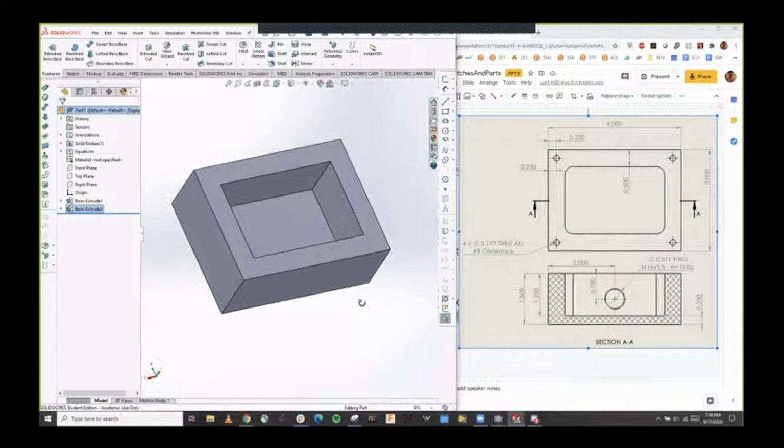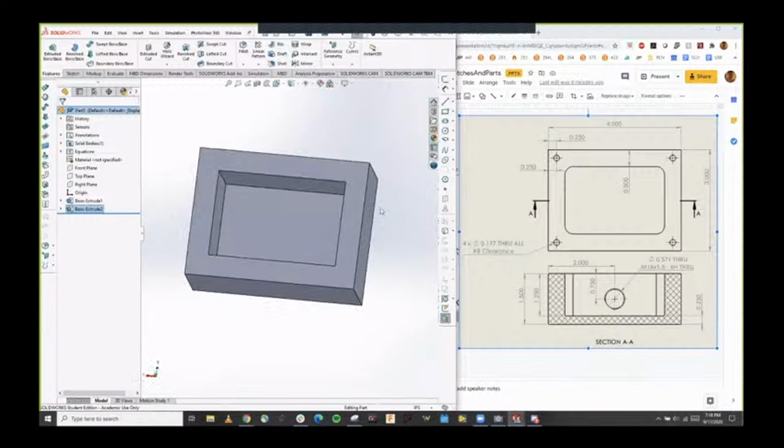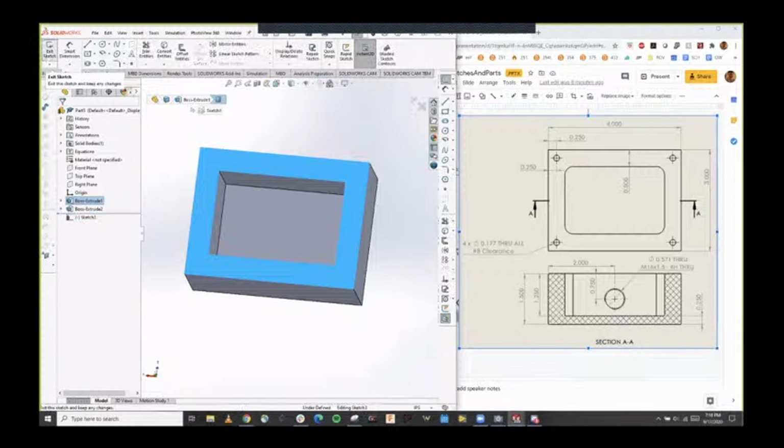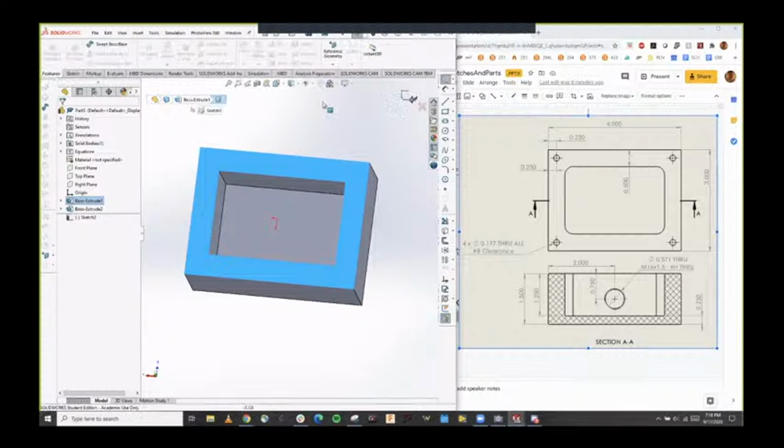So now we have this box. The next thing we need to look at is how we're going to add these holes. This is a time when I mentioned mirroring. Since we put this around the origin to begin with, this will be much improved in our process. So I'm going to click on this plane right here and start a new sketch. And I'm going to add the hole wizard.